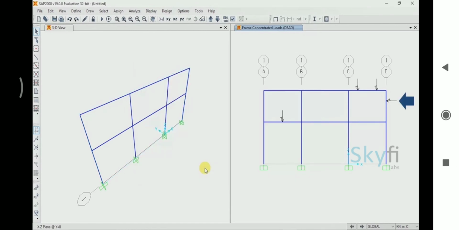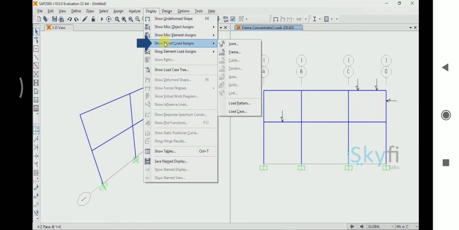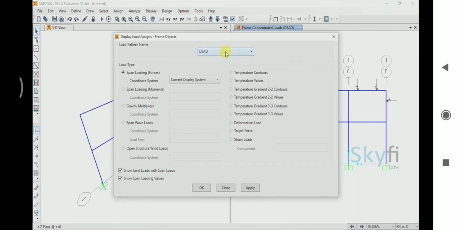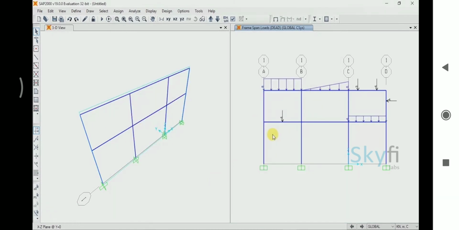The required load has been applied, as seen. Now, to view all loads together, repeat the step demonstrated previously. Go to the Display option, select Frame from Object Load Assigns, and click on OK. All the required loads have now been applied on the frame.